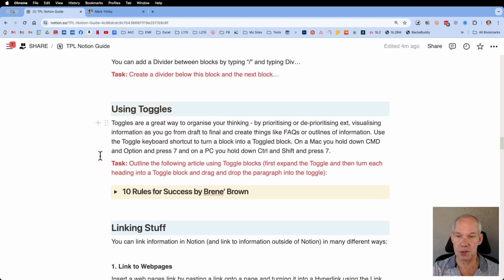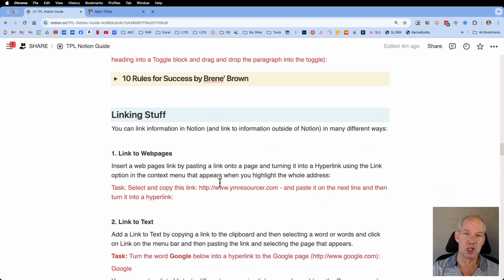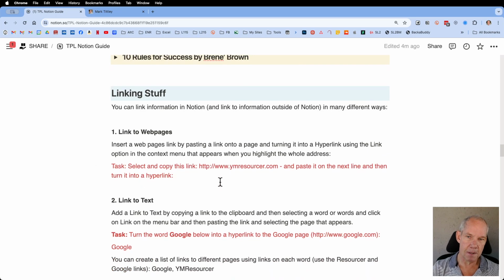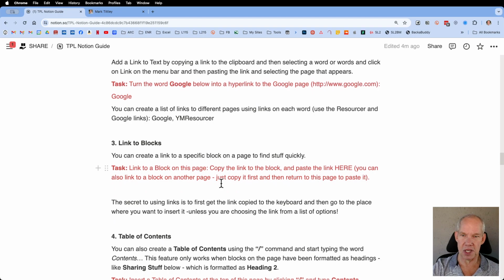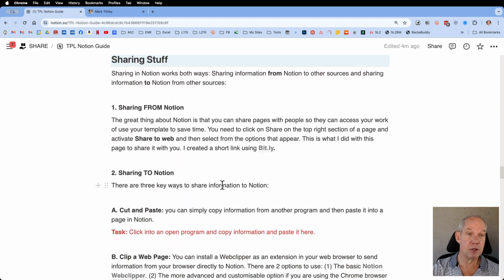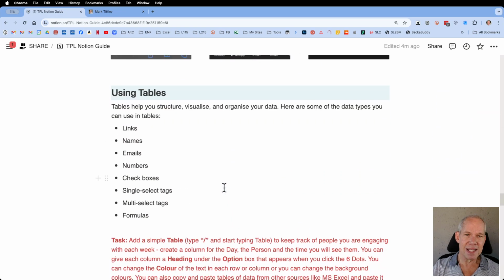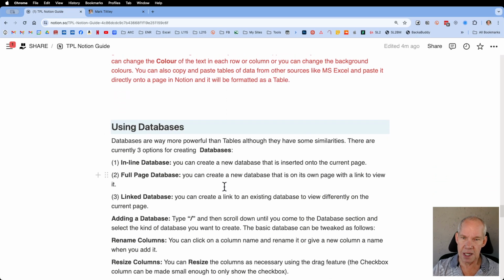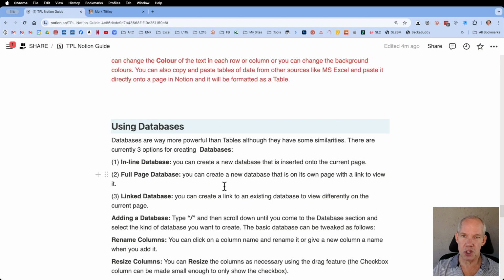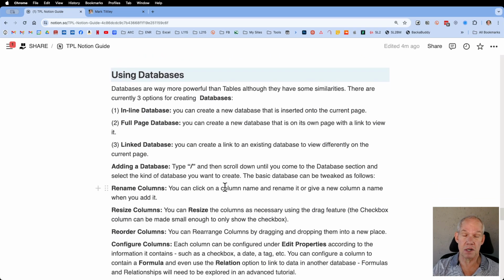And then what about toggles? Here you can see you can hide things, you can reveal them, which just makes for a clean working environment. How do I link stuff from other places? I don't want Notion to be the standalone thing and not link from elsewhere. How do I then get stuff out of Notion, sharing from Notion, sharing to Notion? What about tables? How can I create a table, almost like an Excel spreadsheet within Notion? And yeah, I do all my budgeting in Notion, and it's replaced Excel in that regard for me.